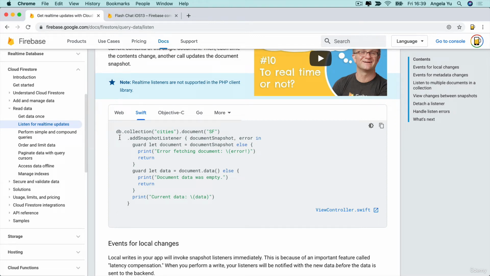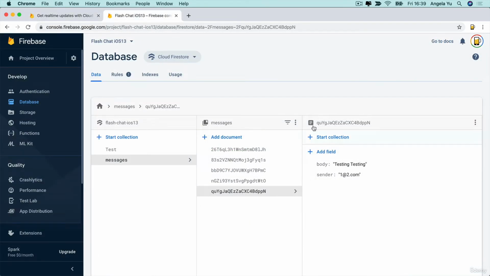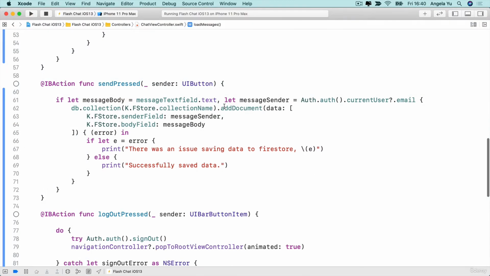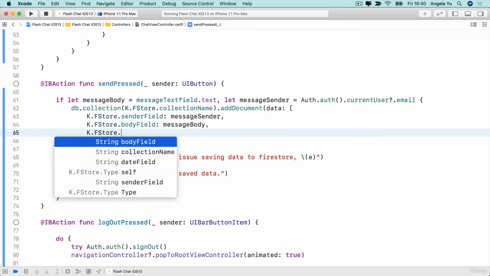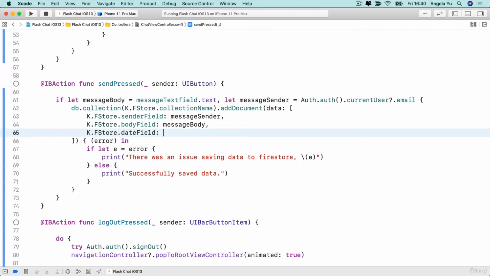All right, so our goal for this lesson is to be able to sort the messages that we retrieve from our database in order of the time that it was sent. So the first thing that we need to figure out is how do we add a timestamp to the documents that we save into our database so that when we create our document, in addition to the message sender and the message body, we also want to add a key value pair that is k.fstore.date field. And the value here should be the current time, so the moment when this message was sent.